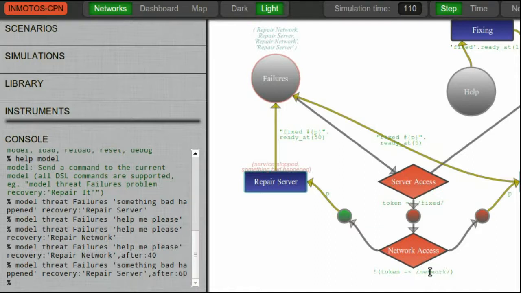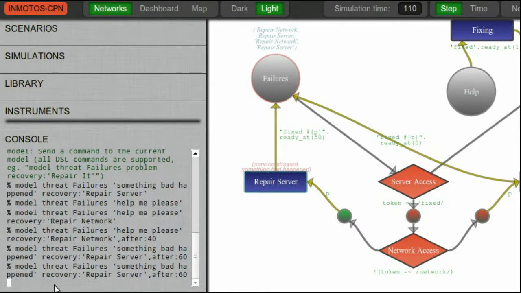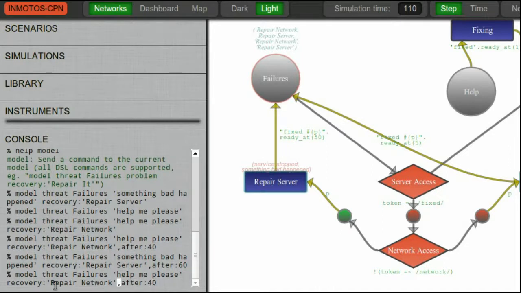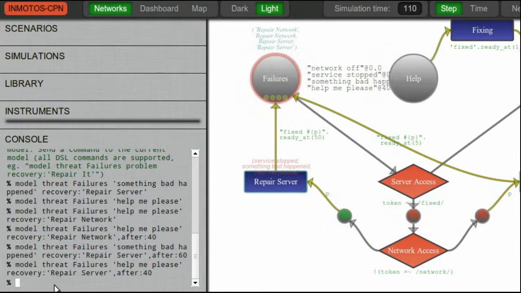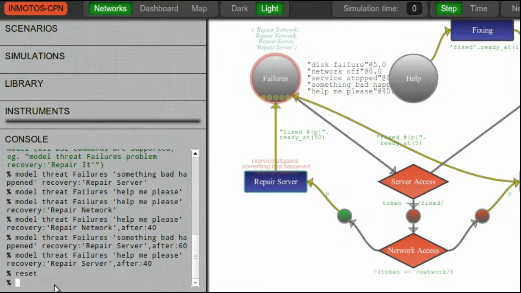So we can't say that it should be repaired by the network repair without either changing this token or telling it to be repaired by the server. So let's fix that as well. Where's the help me please should be repaired by the server. There we go. And let's reset it. If I did reload, I would lose these new tokens that I've added. Reset is required to get it back to the initial state and maintain my manual edits over here.